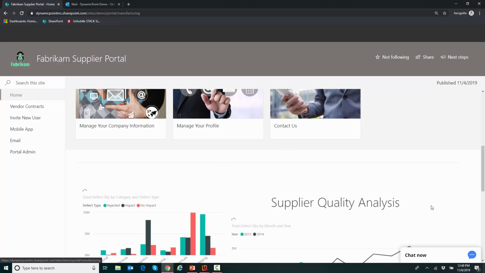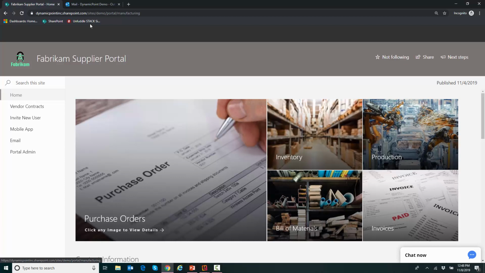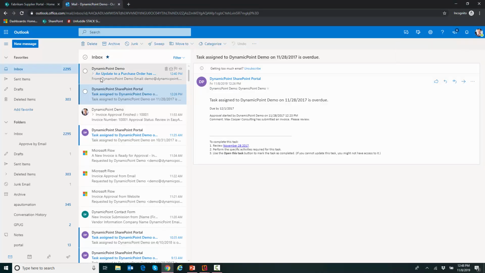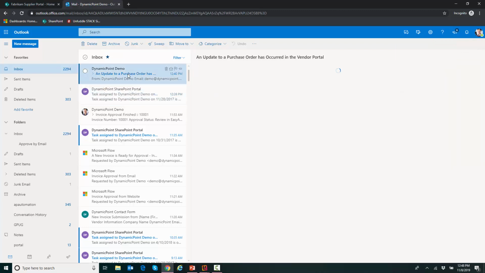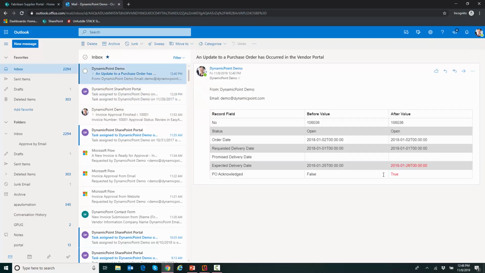So any of this information that I'm interacting with, not only does it have the capability to flow directly within your ERP, but as I mentioned, it could trigger such things as workflow or at the very least notifications. So that purchase order I just updated, I got an email on that saying my expected delivery date here has been modified and the PO is acknowledged. So in this case, it's just an email, but it could easily be a text notification as well as an approval workflow.